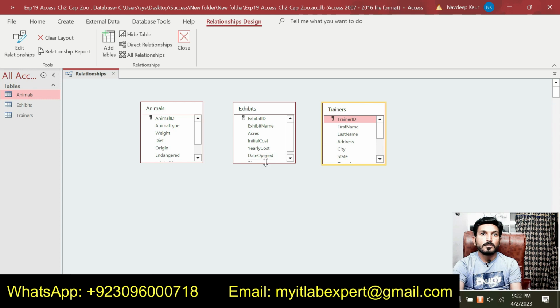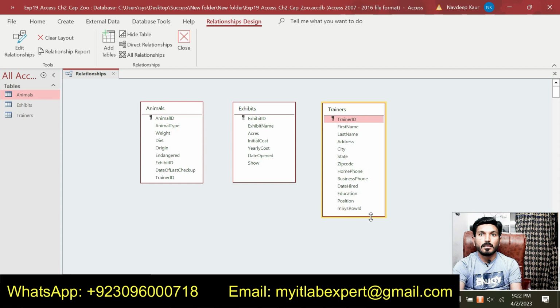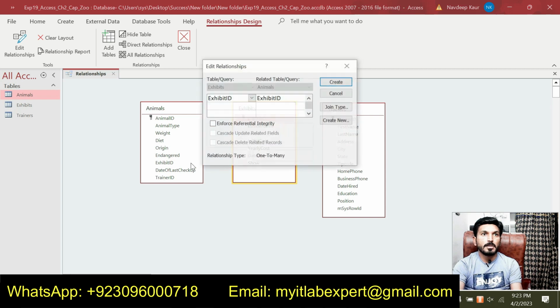So let's resize these so that we can see all the field names. So now we can see all the field names. We are supposed to create a relationship between the exhibit ID field in the exhibit table and the exhibit ID in the animal table. So we will press and hold the exhibit ID in the exhibit table and drop it on the exhibit ID in the animal table.